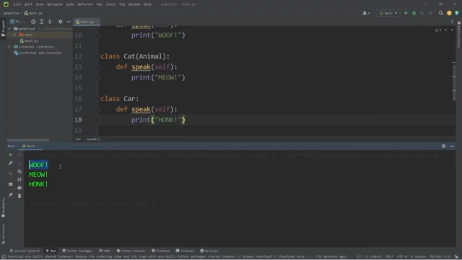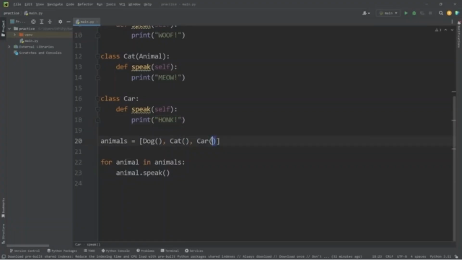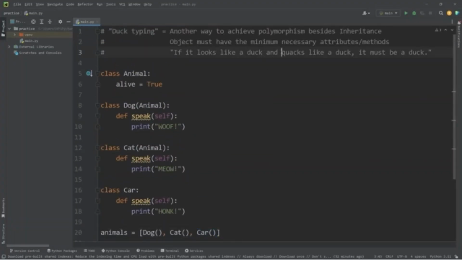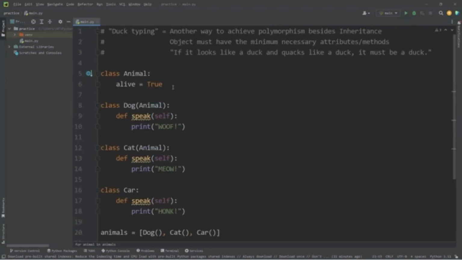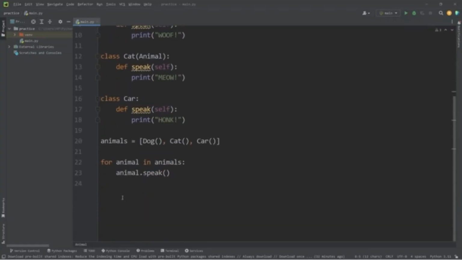Well, this would work. The dog goes woof, the cat goes meow, the car goes honk. So our car object quacks like a duck. We could consider it a duck. It has the minimum necessary methods to be considered an animal. Animals inherit this alive attribute. Let's utilize that. After the animal speaks, let's print their alive attribute. Print my animal's alive attribute.